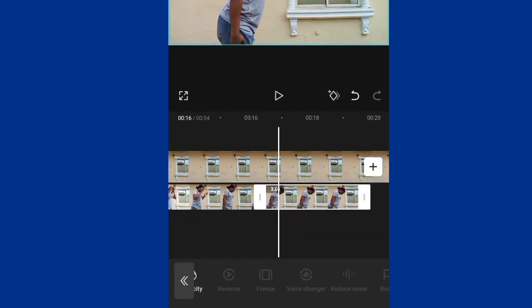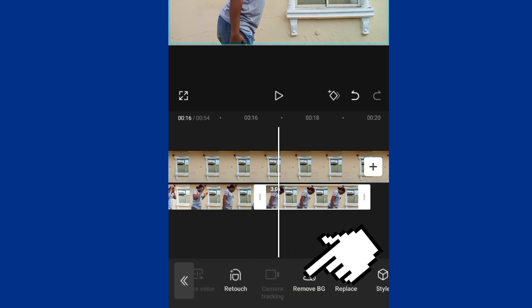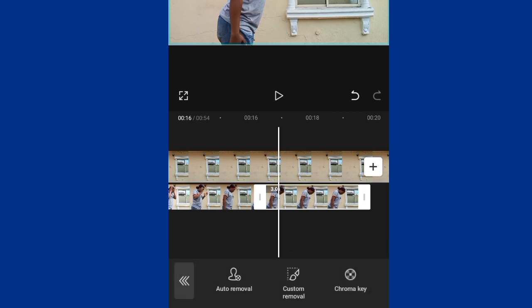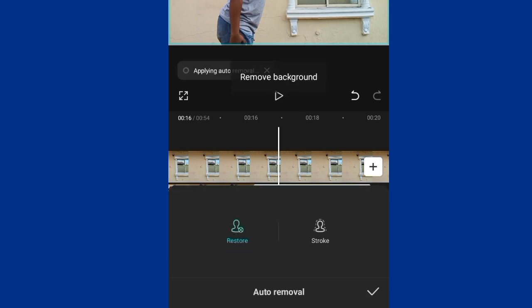I'm going to remove the background of this place I froze. Remove background. So search for remove BG. BG stands for background. So search for it. This is it. So you remove, click on it, and then click on auto remover. So finally we have removed the background.